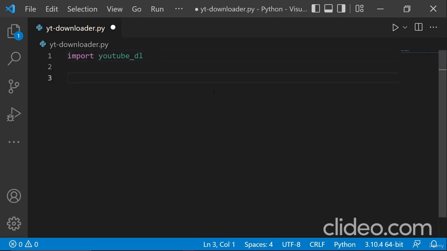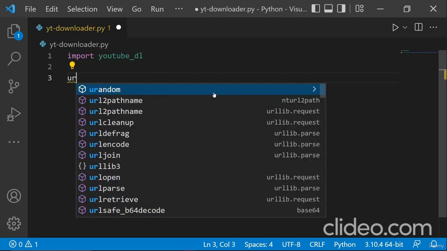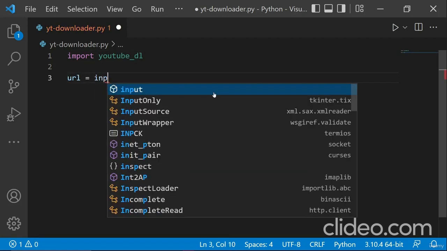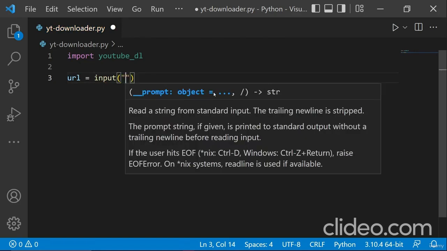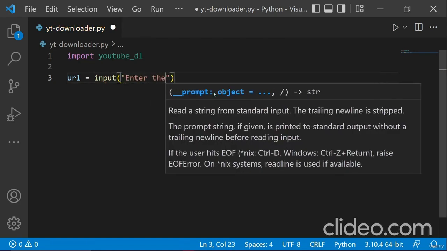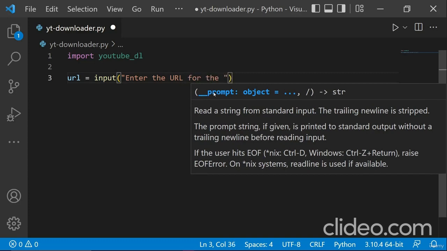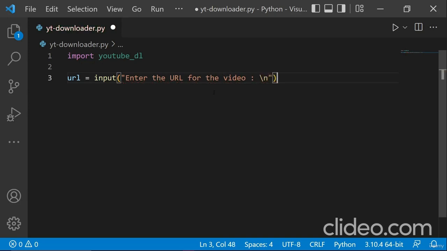After that, we are going to take an input from the user, which will be the URL for that video. So I will type URL equals input, and here I will ask the user to enter the URL for the video. I will add a \n at the end of it.